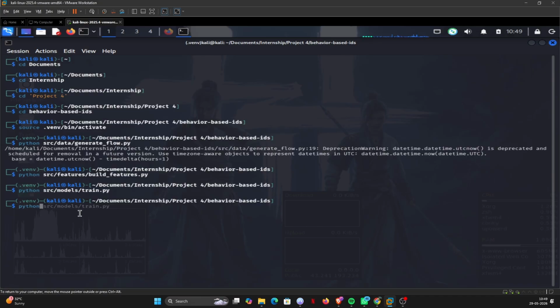With our baseline established, we run our detection inference engine. It scores every single window, flags the statistical outliers, and injects human-readable explanation logic so the security analysts know exactly why the AI generated a high-risk alert. So let's continue.